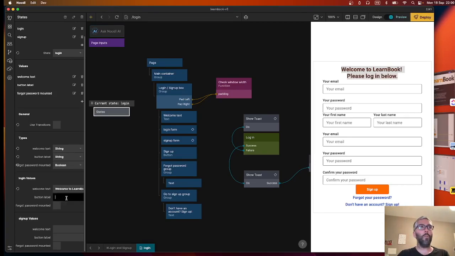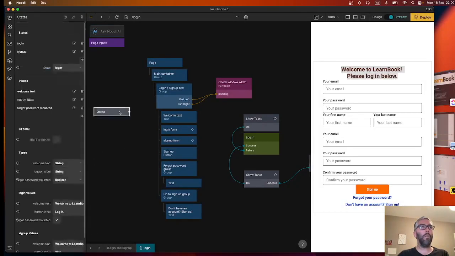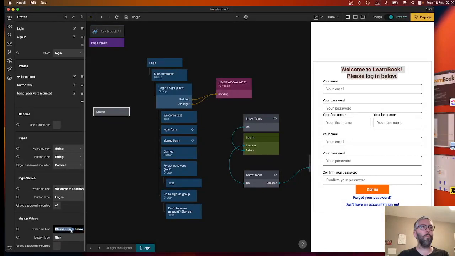We'll figure that out later. Button label is login. Forgot password mounted is yes, because when you're logging in, you do see the forgot password thing. And then the other one would be welcome to Learn Book. Please sign in below. And then button label would be sign... no, did I say sign in? Of course I did. Sign up. Forgot password mounted, no, it's going to be false.